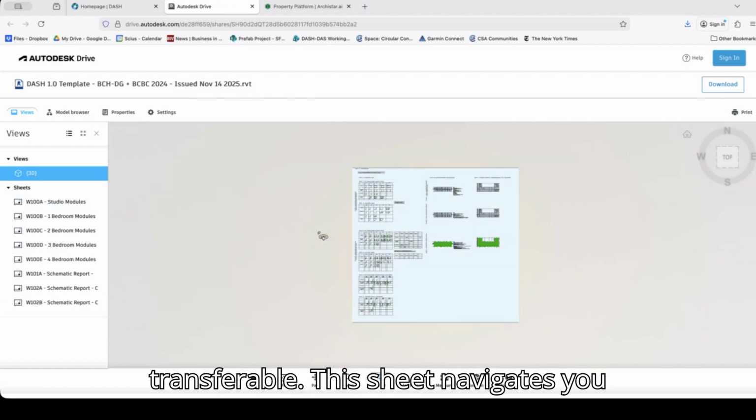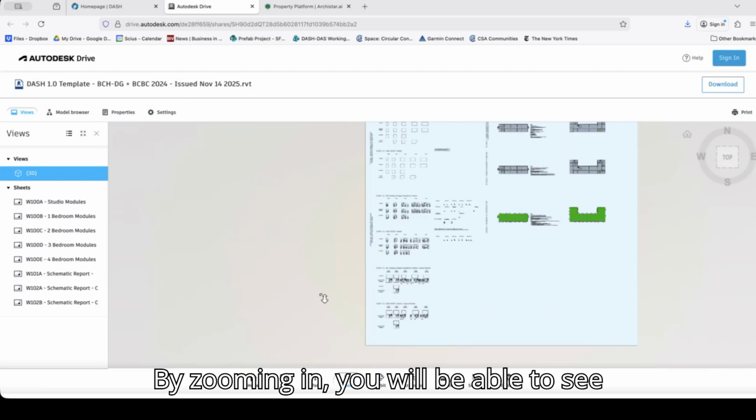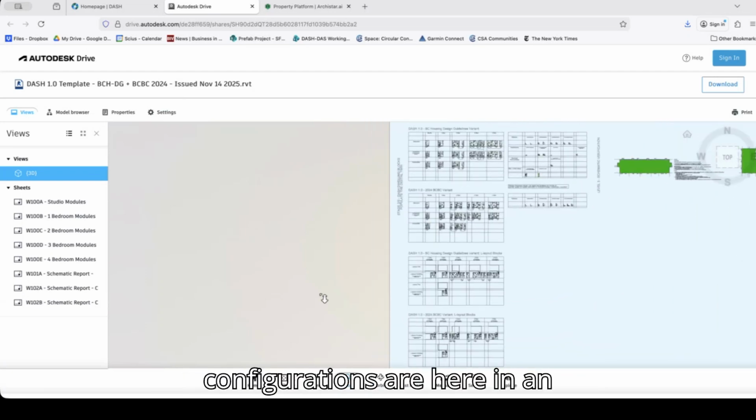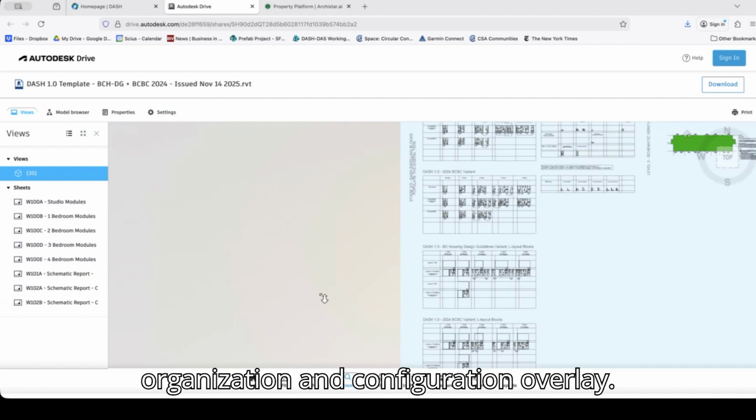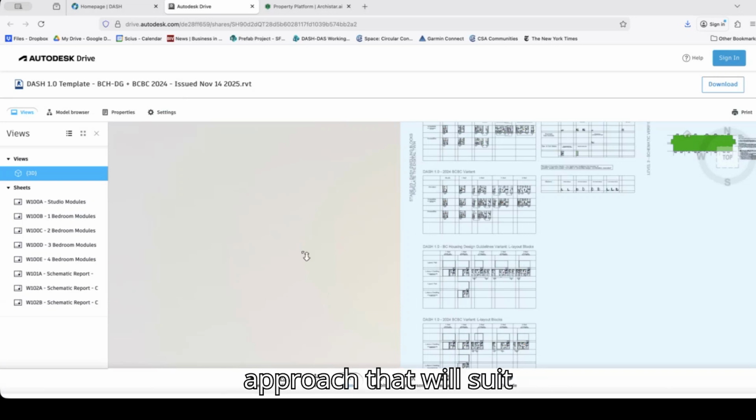This sheet navigates you into the files that are here on the platform. By zooming in, you will be able to see that all the different suite configurations are here in an organization and configuration overlay. The way that the Dash blueprint works is it's a standard kit of parts that can be broken out into different scales of model and module, assuming a flat pack, panelized construction approach that will suit suites from studios all the way up to multi-bedrooms.